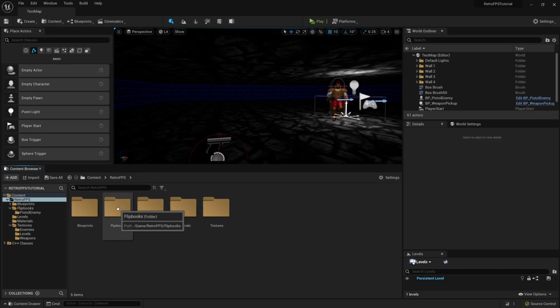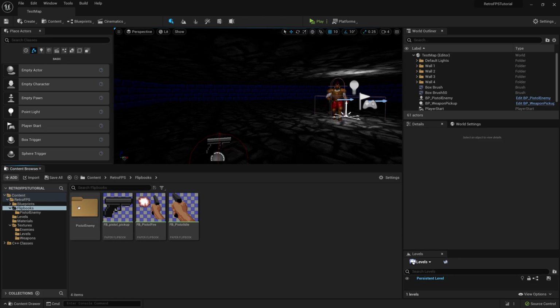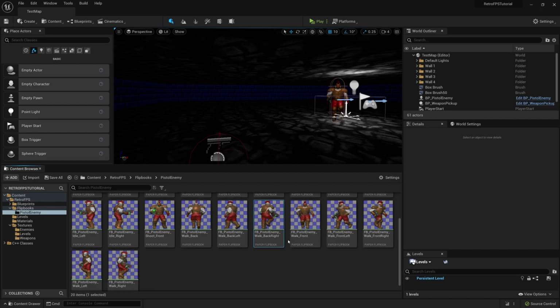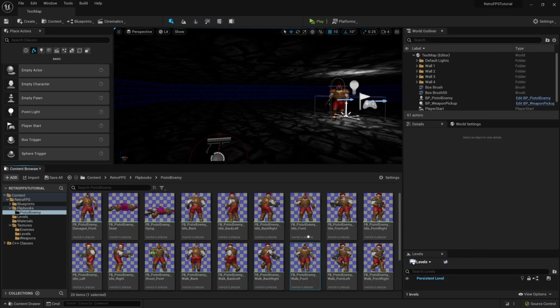What I have already done in preparation is I've created a new folder in the flipbooks folder called Pistol Enemy, and I put any sort of flipbook related to this pistol enemy in here. Next, what I did was I renamed all of the walking animations that we had. I renamed them FB underscore pistol enemy underscore walk underscore and then the direction.